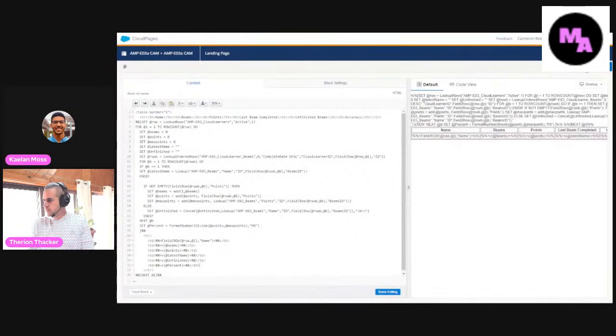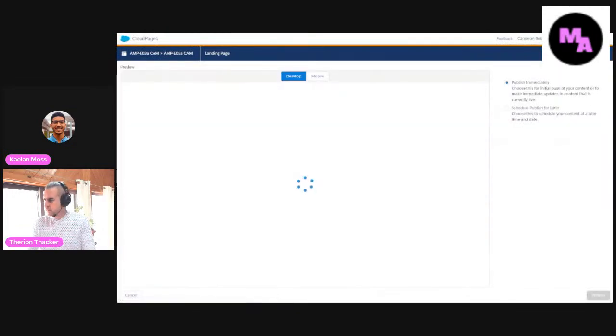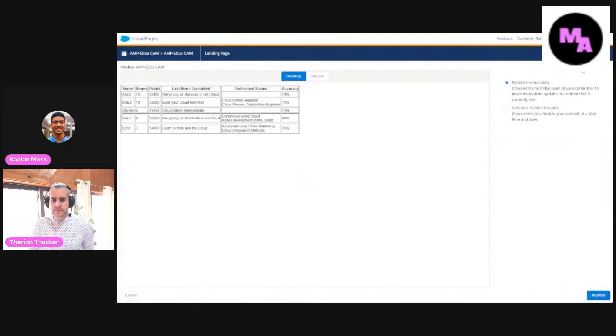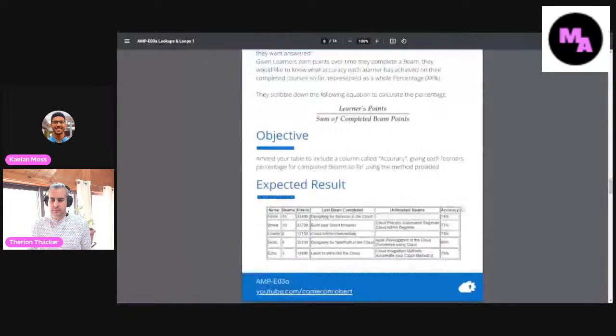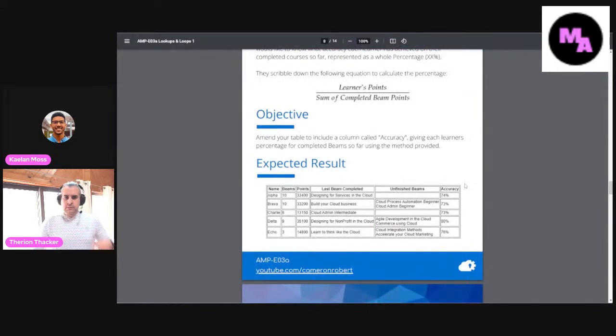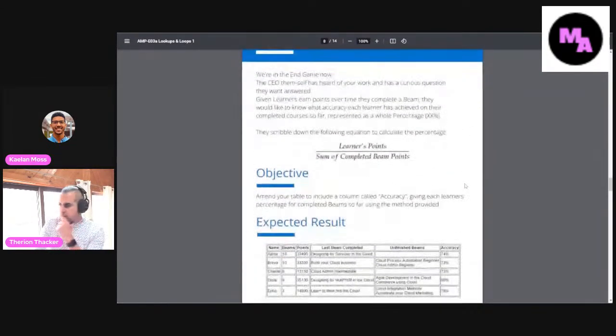We can check out our code by going schedule and publish. Hey, and there we are. 74, 73, 73. Perfect. That is task number 5, fifth and final, complete.